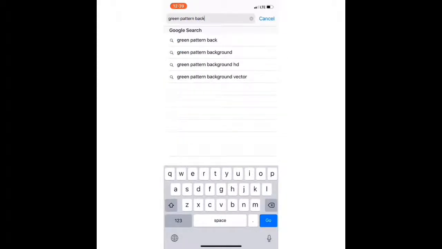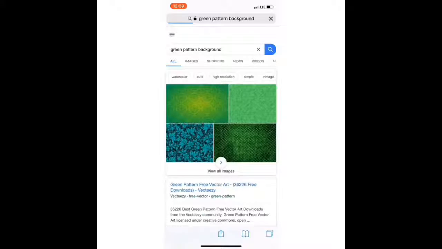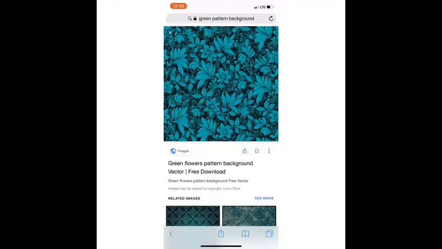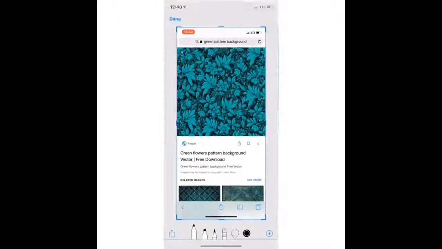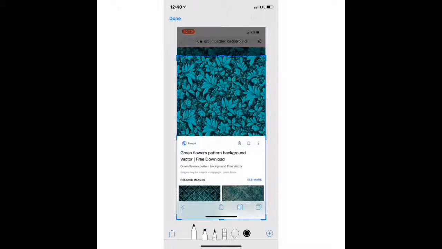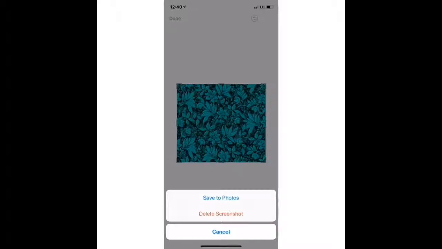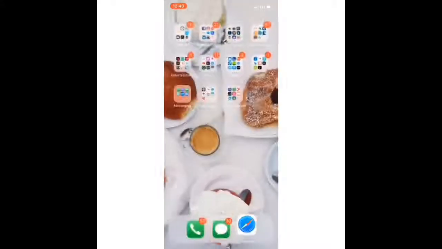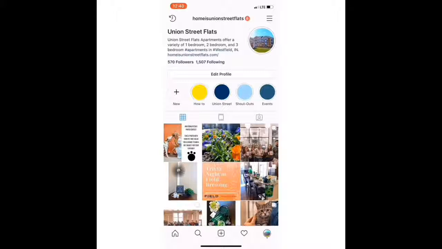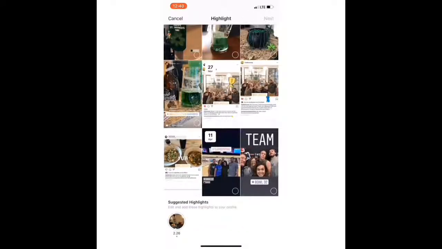I like to go ahead and do background images. I'll always use the word background because it's going to be a larger image that's not going to require as much cropping. So for an example, if we're doing Team Ivy, and I really like this photo because it looks kind of like ivy, I'm going to take a screenshot and then crop it down just like that, and then save it to my photos. And then once I open Instagram, it's going to allow me to go ahead and choose the photo for that highlight reel that I'm trying to create.